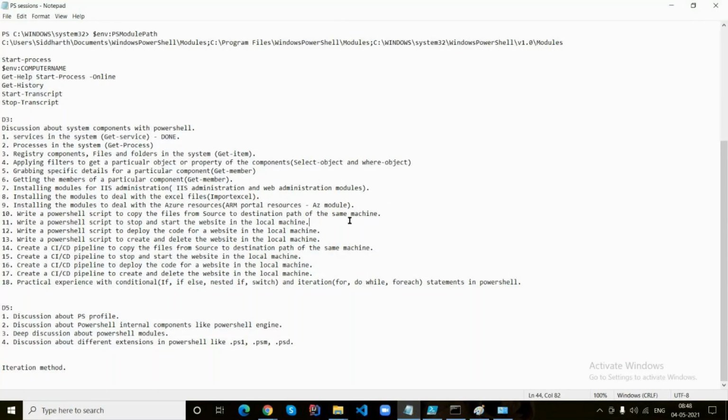The agenda is to write a PowerShell script to stop and start the website in the local machine, right? Okay.